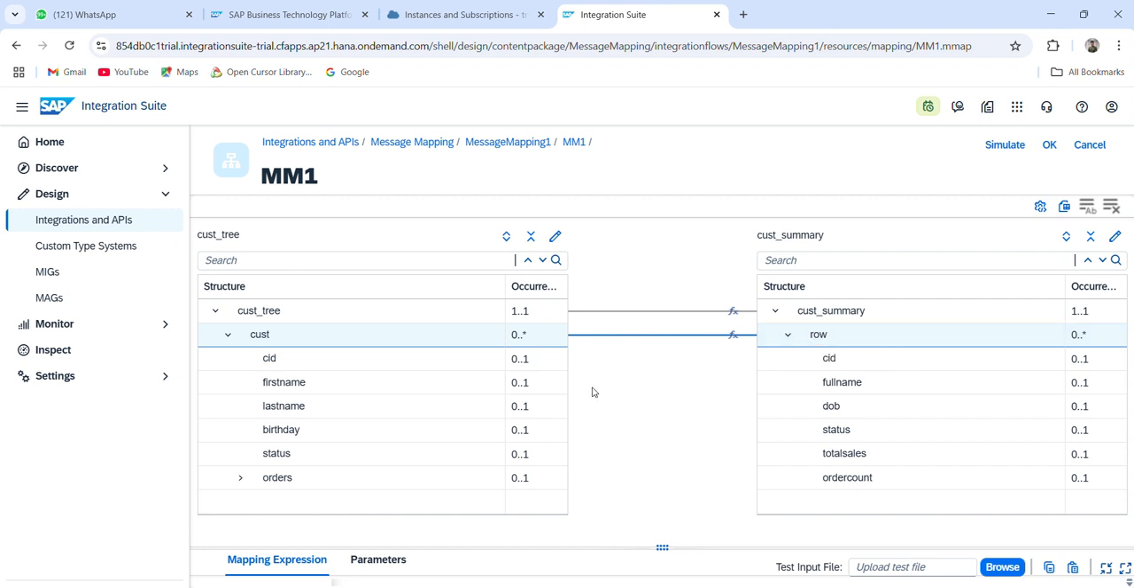Okay, now CID with CID. So in the source side structure, we are having two fields, first name and last name. But in the target, we are having only one field, that is full name. So what we have to do, we have to pass both values. We have to combine this first name and last name, then pass it to the full name. Yes. So connect that both field with full name.